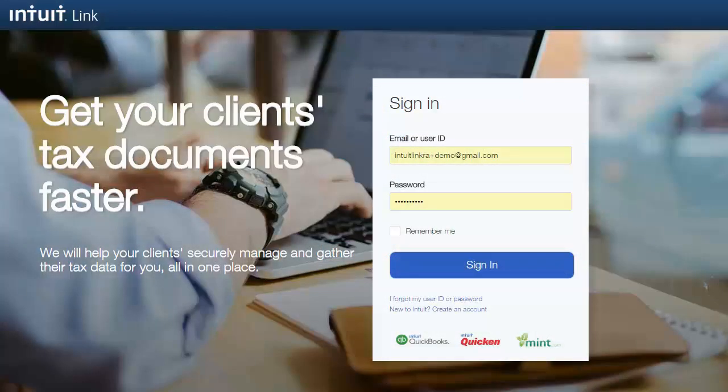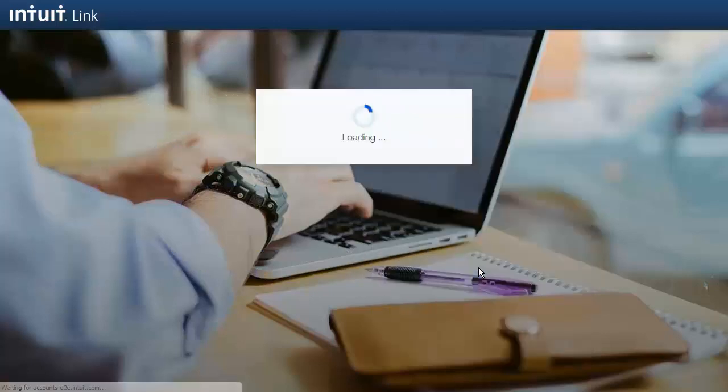So now if you want to view the data, let's go to the Link Accountant site. You want to go to link.intuit.com/accountant. Log in to view the client screen.